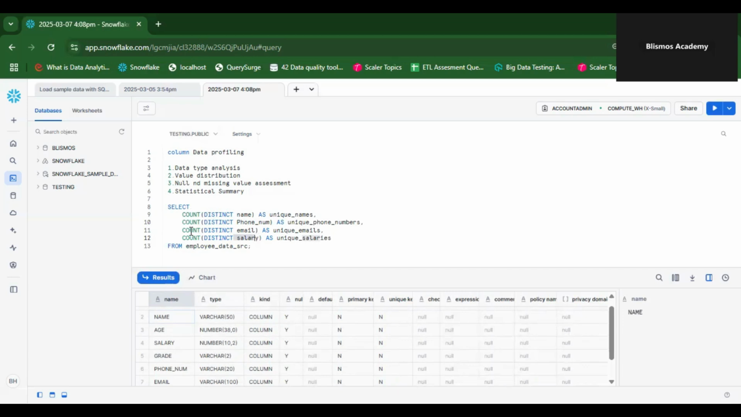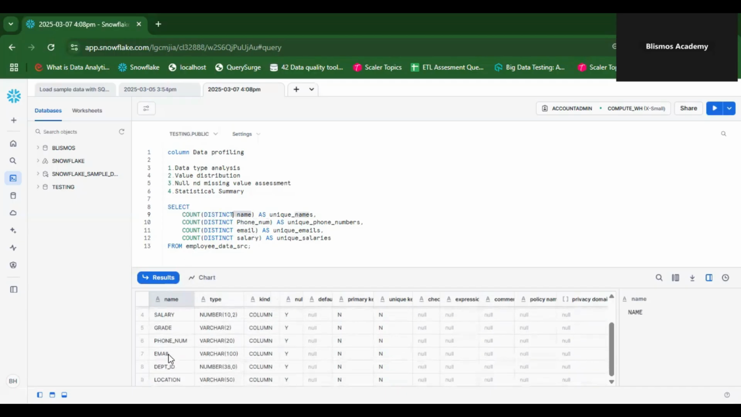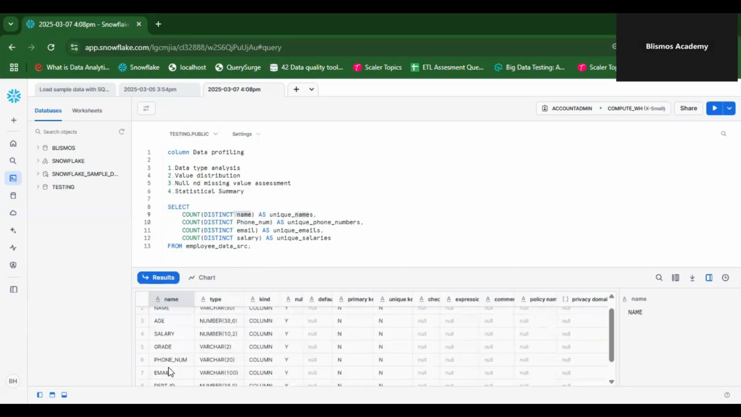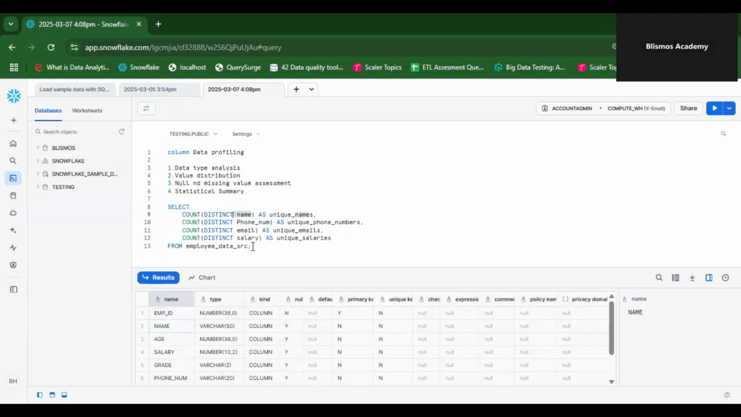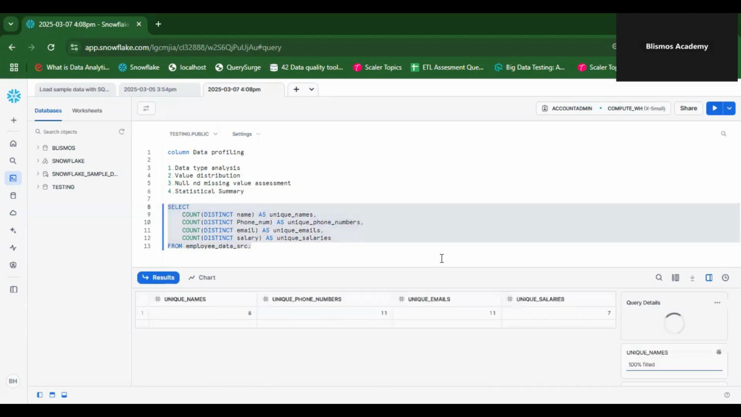Let me check the frequency of occurrences in all these columns. In this query, we are going to check the count of distinct names in the name column, the count of distinct phone numbers in the phone number column, the count of distinct email entries in the email column, and the count of distinct salaries in the salary column. Let me run this. It is telling us the unique names in the name column is 8. That means another 3 are duplicates.